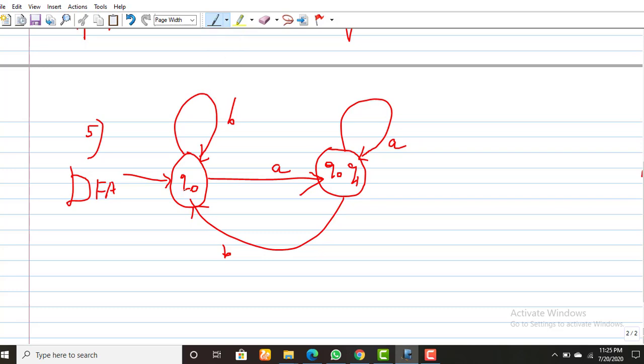Now check your automata. Your input symbols are A, comma B. From Q naught there are transitions on A and B. Q naught Q1, this state also has transitions on both A, comma B. This is the way to check whether your constructed DFA is a perfect DFA or not.